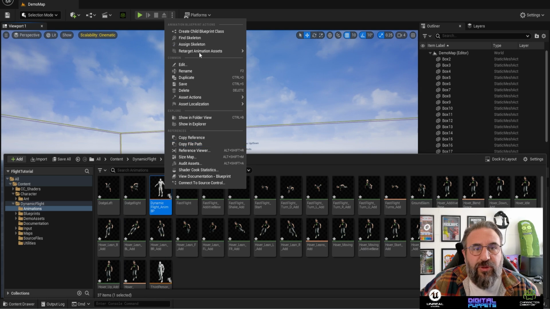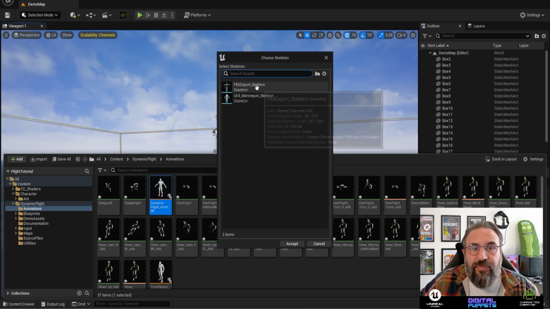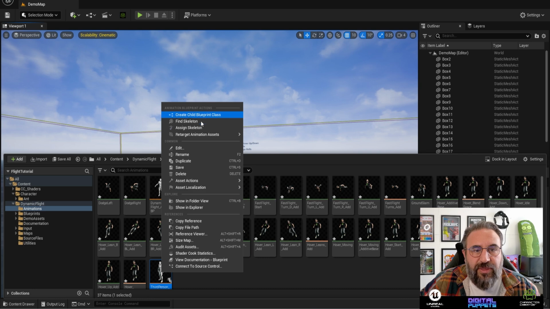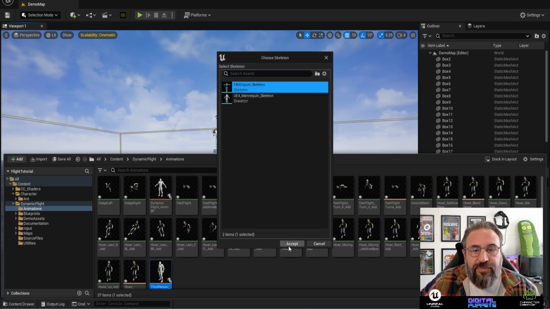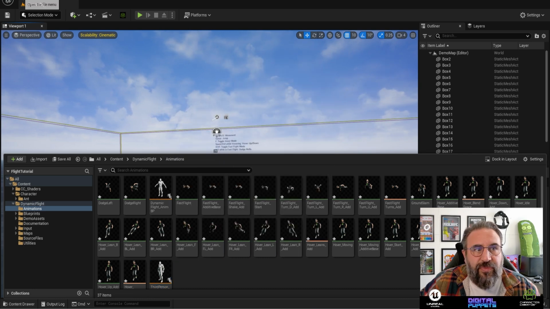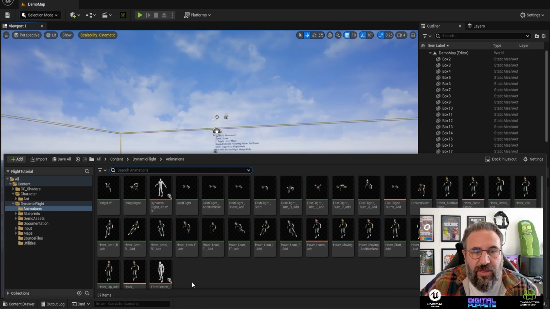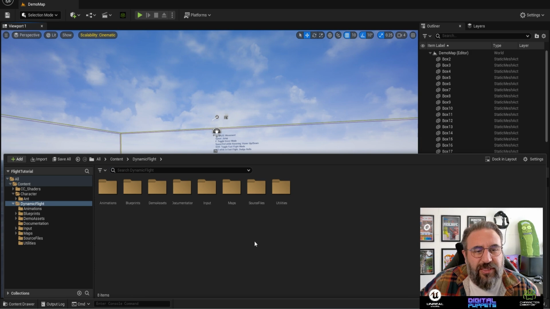With the animation blueprints, we're going to assign skeleton, so select that one again. Same with this one, assign skeleton. File, save all.